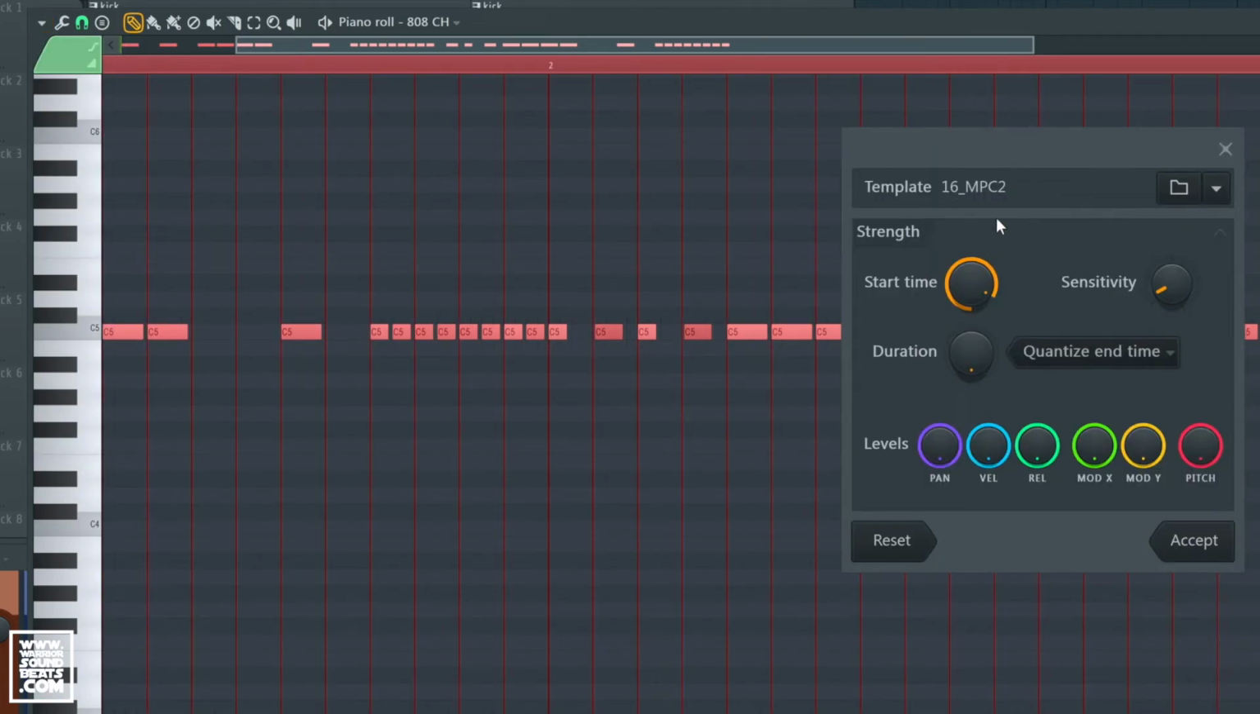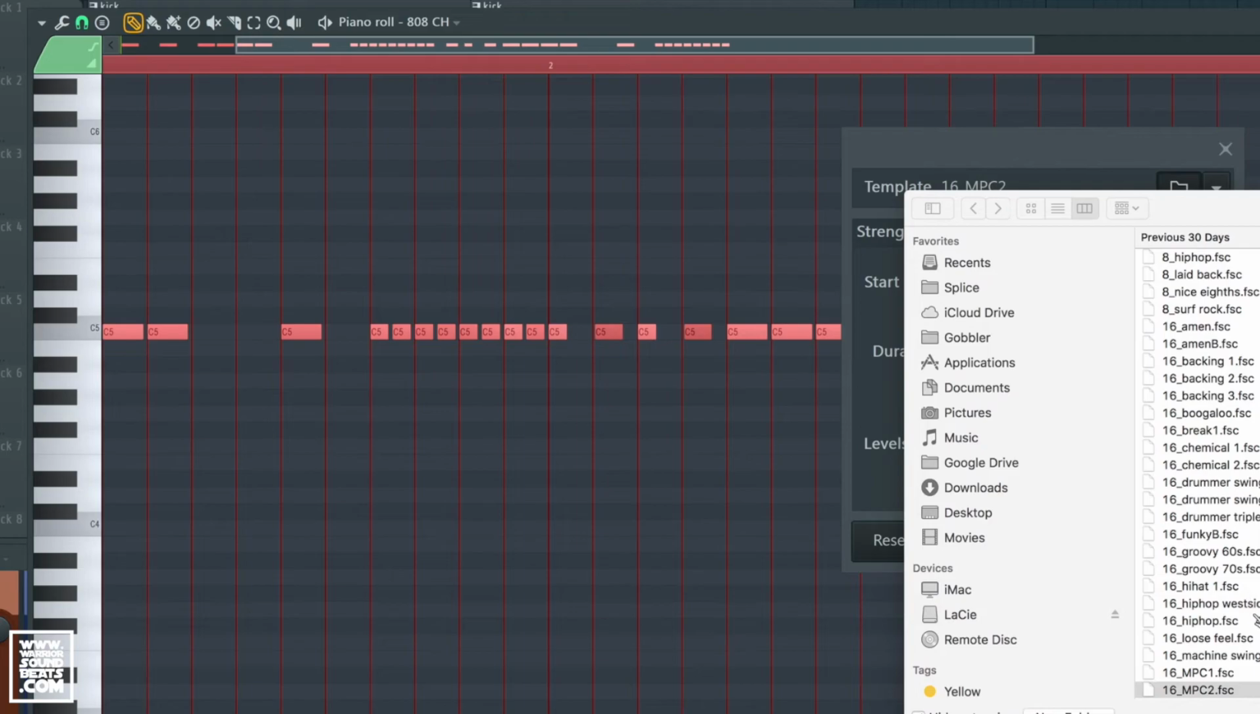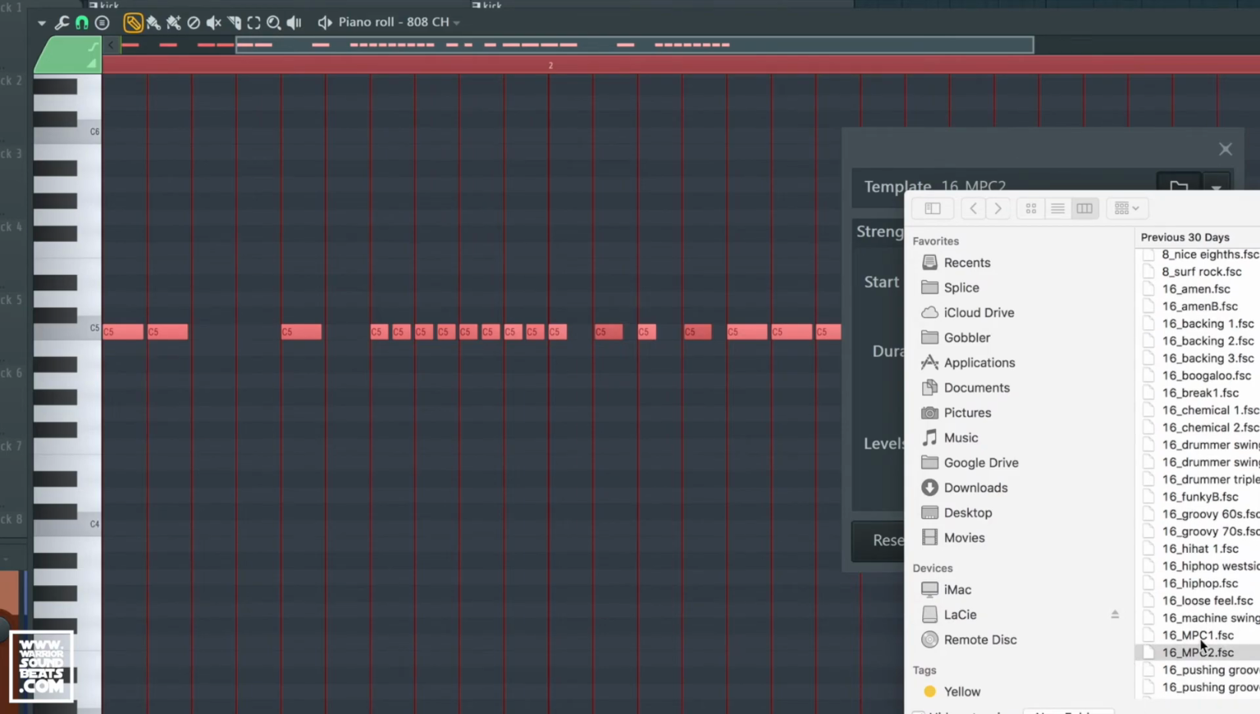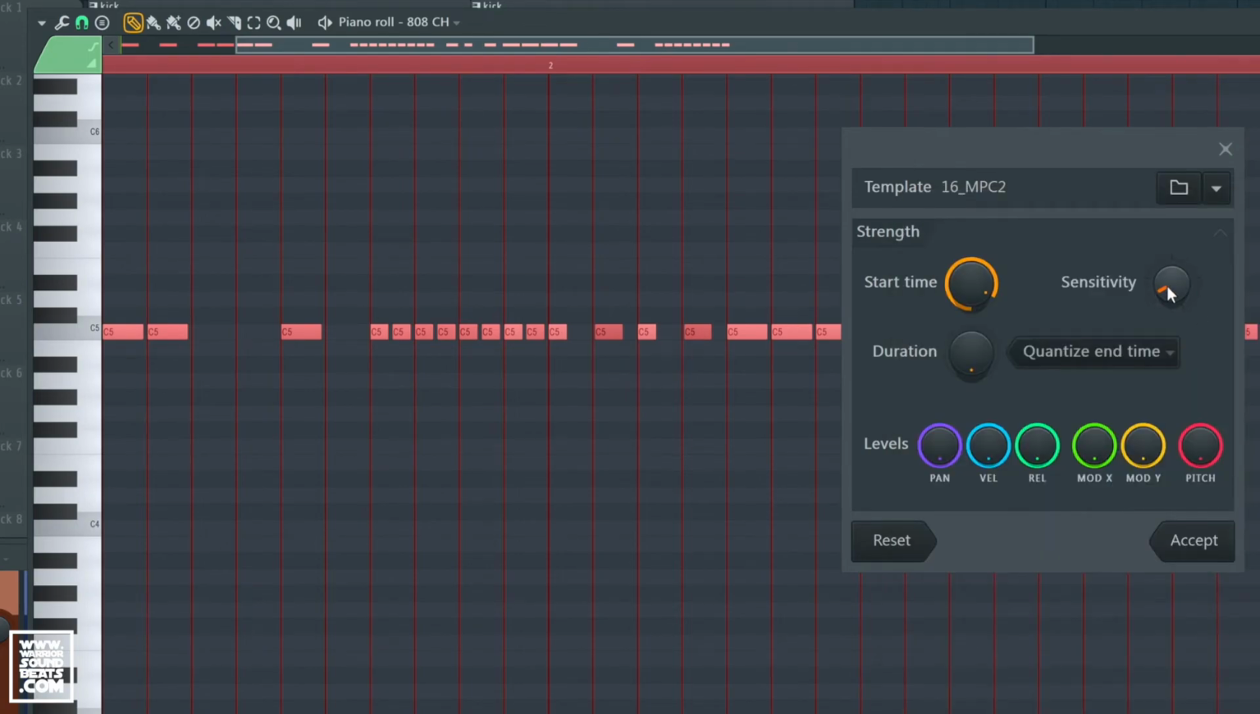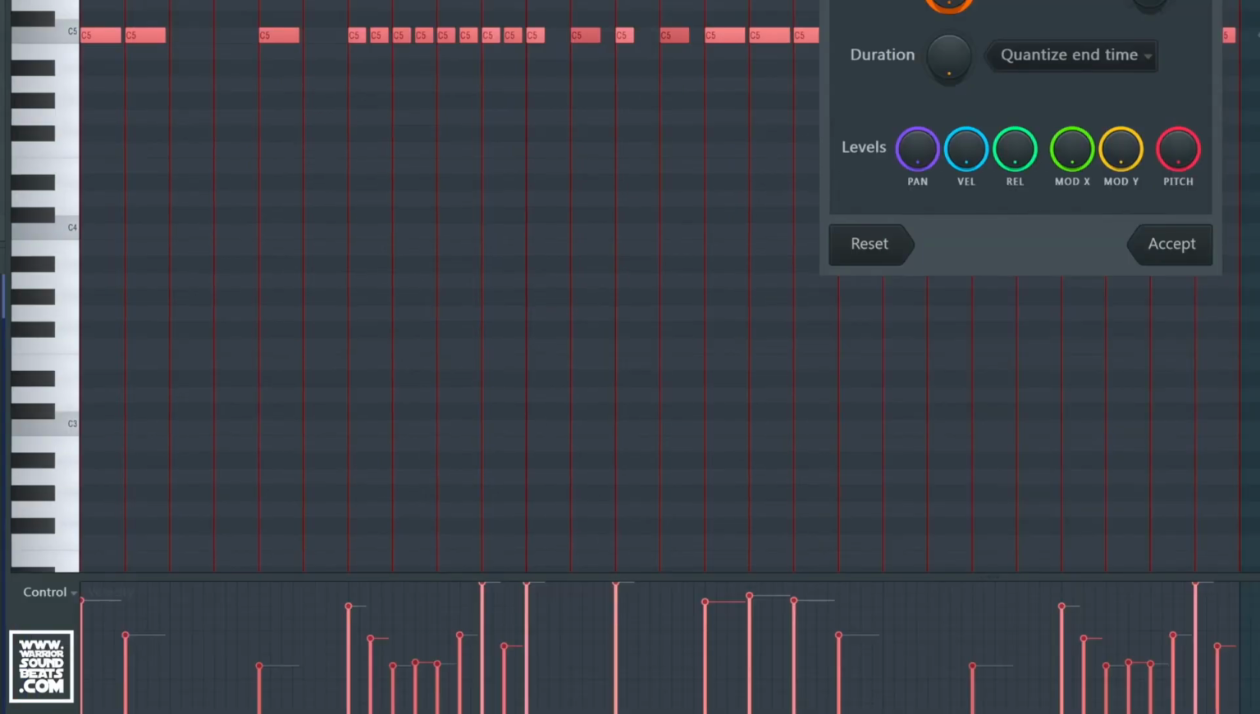Now in here, you use a template for it. Something like the 16 MPC 2 is going to work really well here. So you would click and we would choose whatever template we like. This is just the default ones for FL Studio. We'll open that and we're going to increase the sensitivity and you'll see it will move some of the points in place. Yeah, see how it's joining those notes together in some places. So we can have a listen to what that would create.